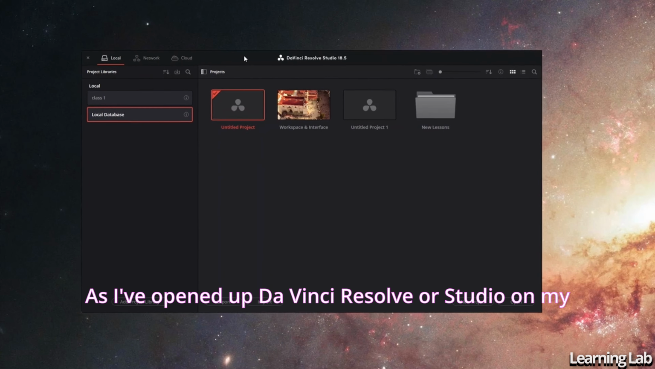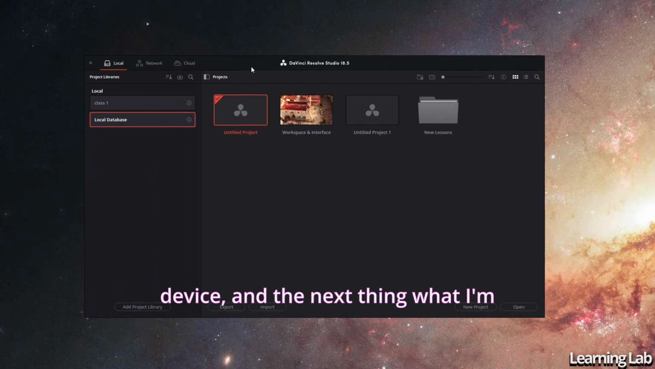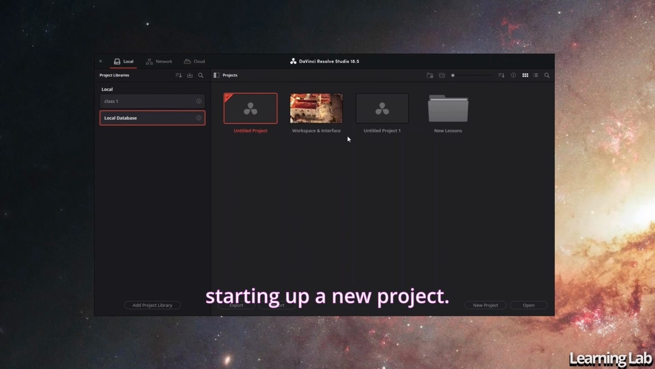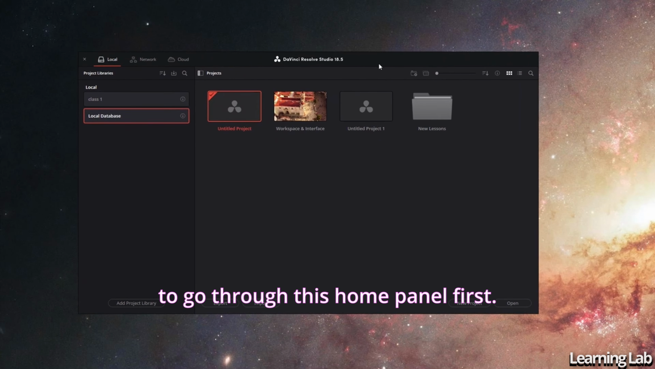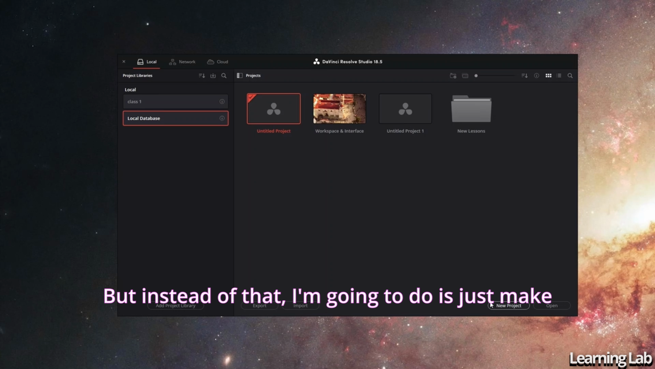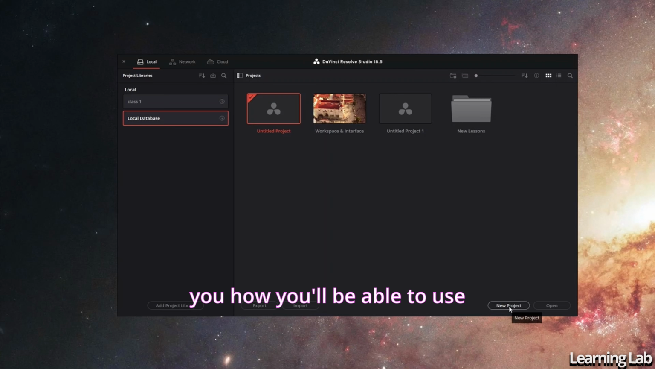As I've opened up DaVinci Resolve Studio on my device, the next thing I'm going to be doing is starting up a new project. If I want to start a new project, you have to go through this home panel first. Now, if you want to import your files, you can do that. But instead, I'm just going to make myself a new project so that I can show you how you'll be able to use them directly from the workspace.